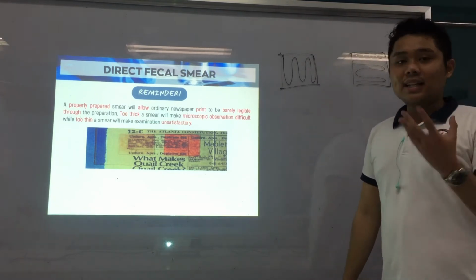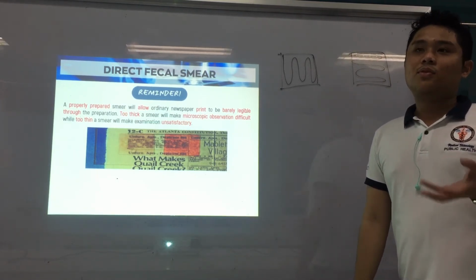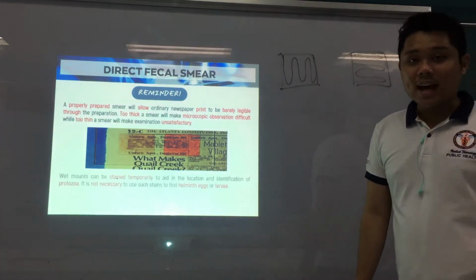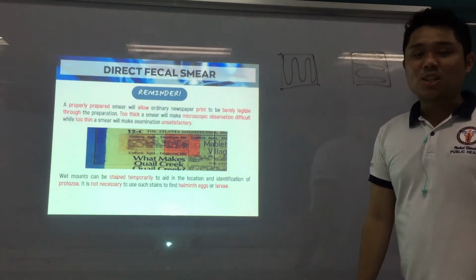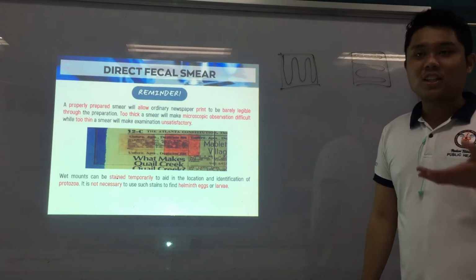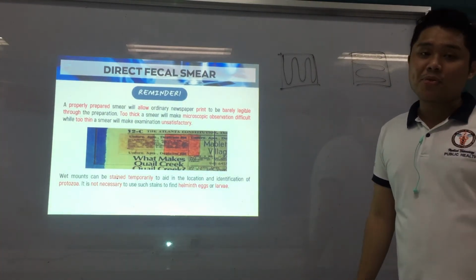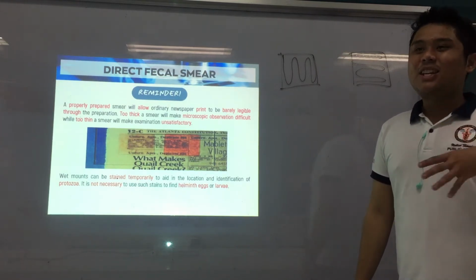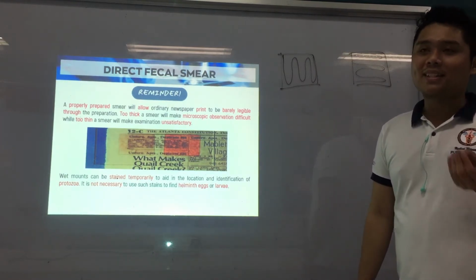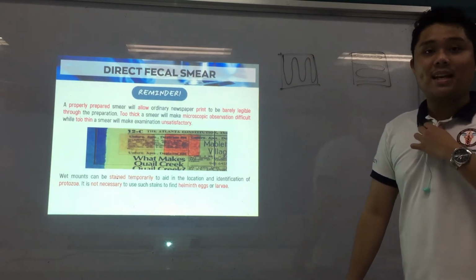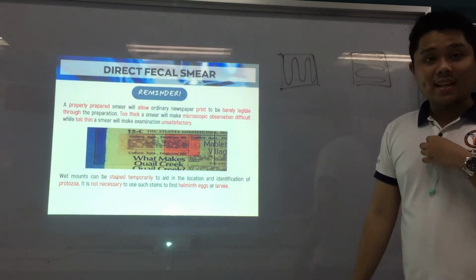Now, let's say you want to visualize more, you want to add color. We can do that using temporary stains, especially if we want to see protozoa, especially the cysts. It is not necessary to stain your helminth eggs and larvae because they don't need that much color, they have distinct colors. But still, they can be seen if we use these stains.